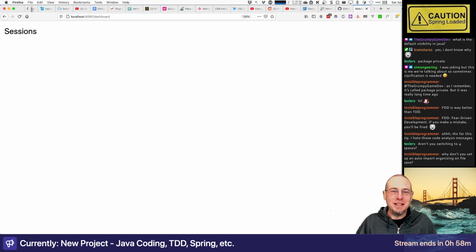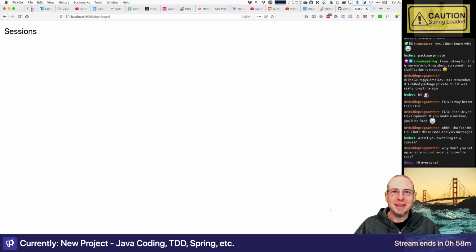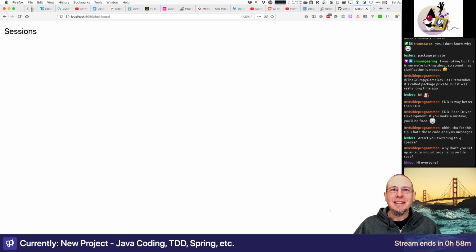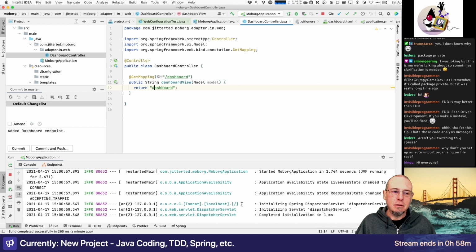Aren't I switching to 4 spaces? Yes, I'm going to switch to 4 spaces. Yes, I'm going to do that. I will. I promise. Invisible program, oh, thanks for this tip.